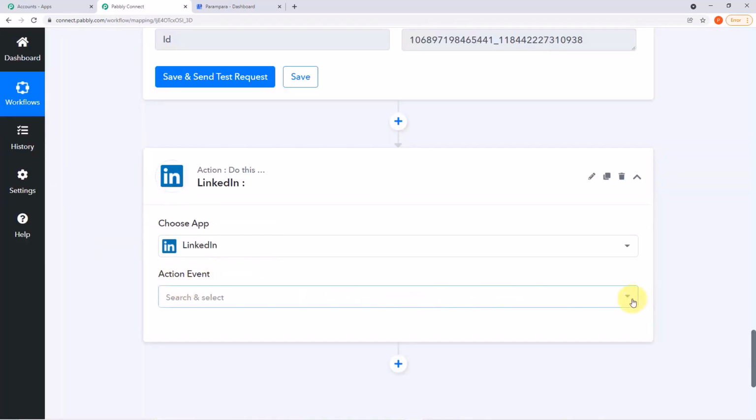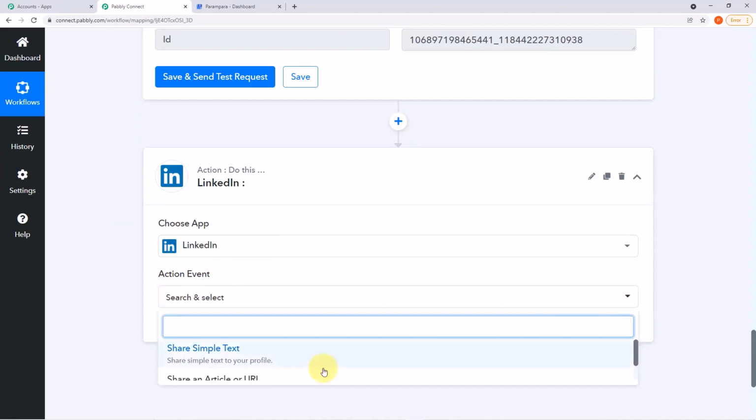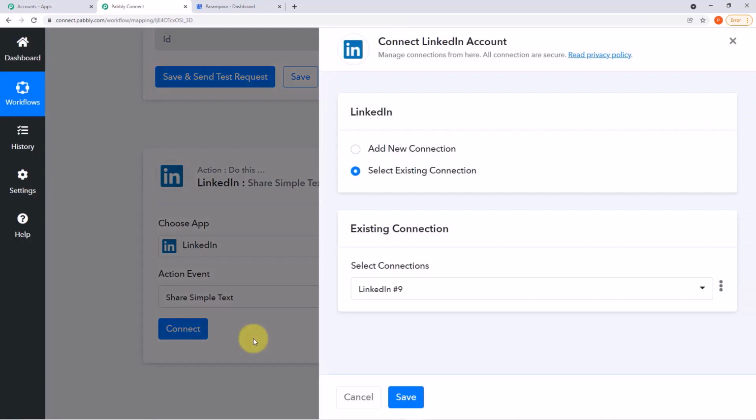Now a new field of action event will emerge in front of you. If you click this arrow, you can see the action events. Okay, now I want to choose this particular action event, share simple text. So I'll click here and now I'll click on connect.